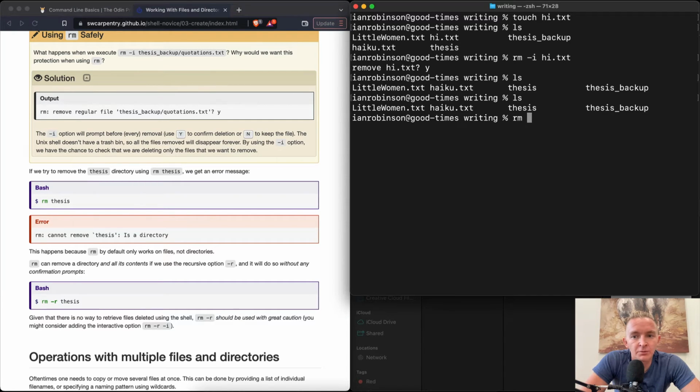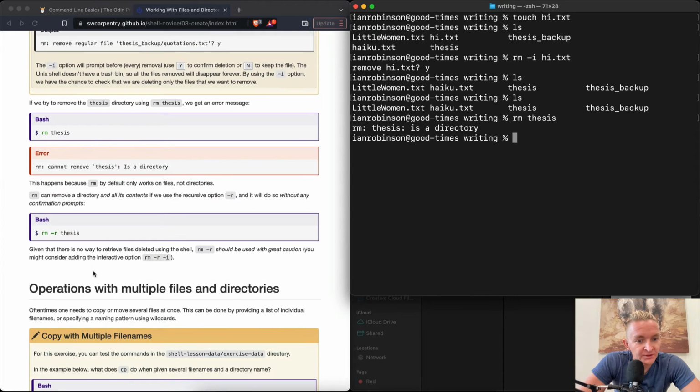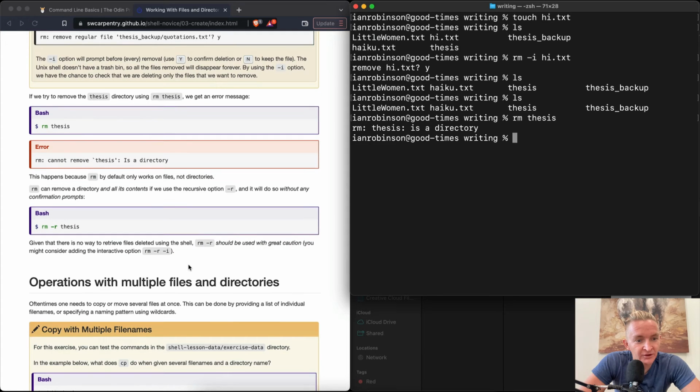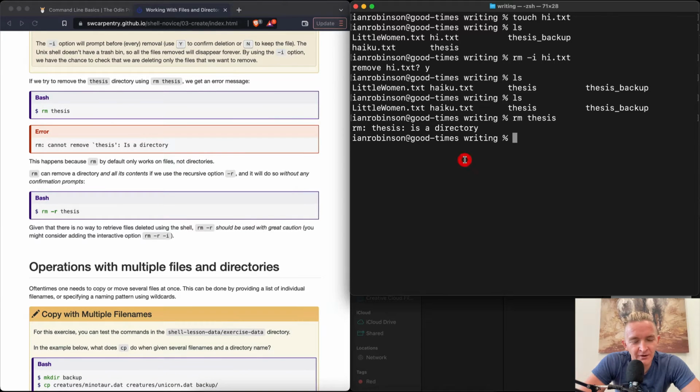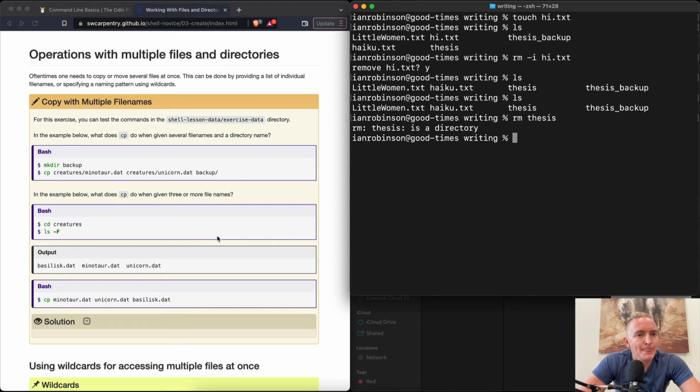If we just try to remove the thesis directory, we get an error that thesis is a directory. That happens because rm by default only works on files, not directories. rm can remove a directory and all its contents if we use -r, and it will do so without any confirmation prompts. Given that there is no way to retrieve the deleted files in the shell, rm -r should be used with great caution. You might consider adding interactions with -r and -i. Yeah, but I don't even think that's a good idea. I mean, maybe sometimes you want to be able to do that.